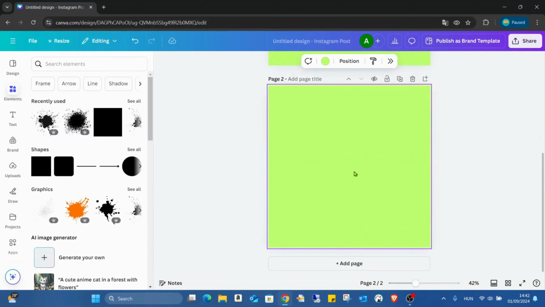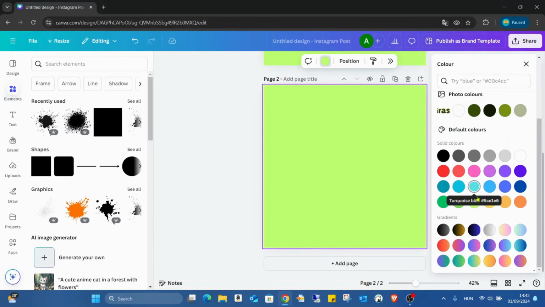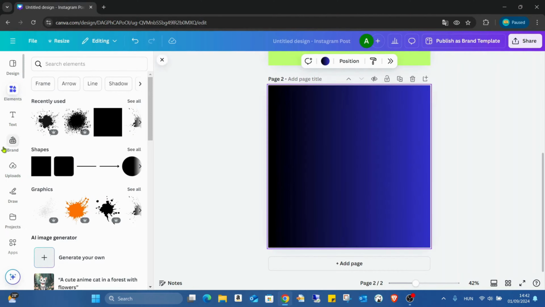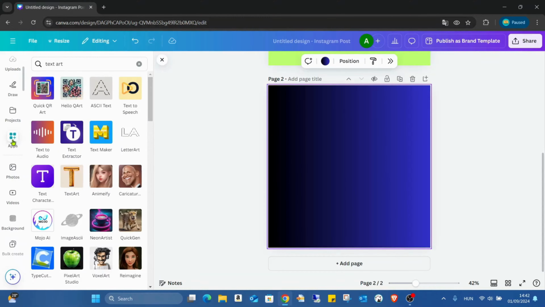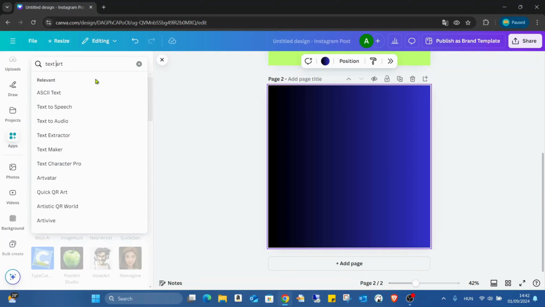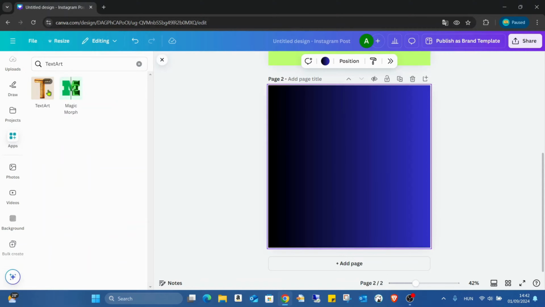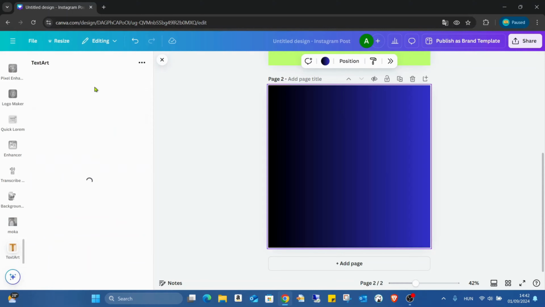Just add a new page and actually this background will not be good for me. That will be better, this blue. So go into the apps and search for the TextArt. This application, I just open it.